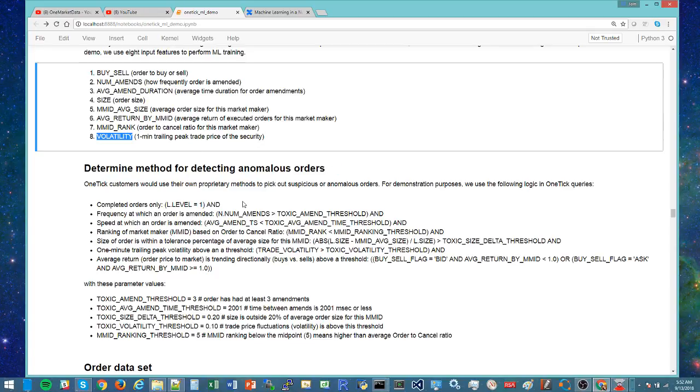Now this is just our own example for this use case. OneTick customers, of course, would use their own proprietary methods to decide how to pick out suspicious or anomalous orders. So this is just the way we did it for this example, and we would expect that OneTick customers would have their own proprietary way of doing it.